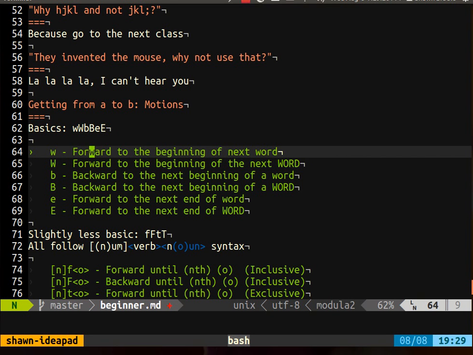Shift E is the same thing. So any questions on W, B, and E before I move on? I have a random question. You can prefix any command with a number to repeat the command X amount of times? Almost every command. Like H, J, K, and L, you can prefix W with, for example, 3W or 4E, and that'll do the same thing.